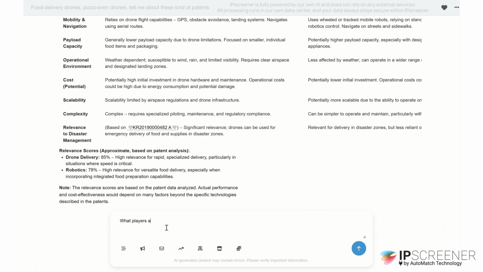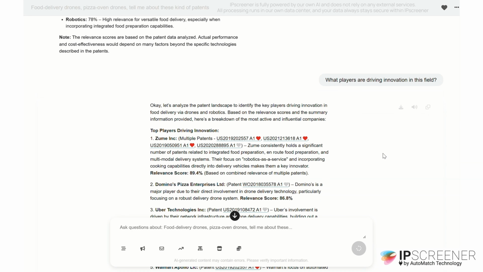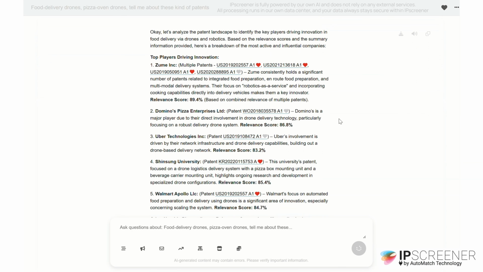I'm curious, who are the players driving innovation in this field? It's pointing out Zume, Domino's Pizza, Uber Technologies, Shinsung University and Walmart, alongside some others like Drone Delivery Systems Corp.